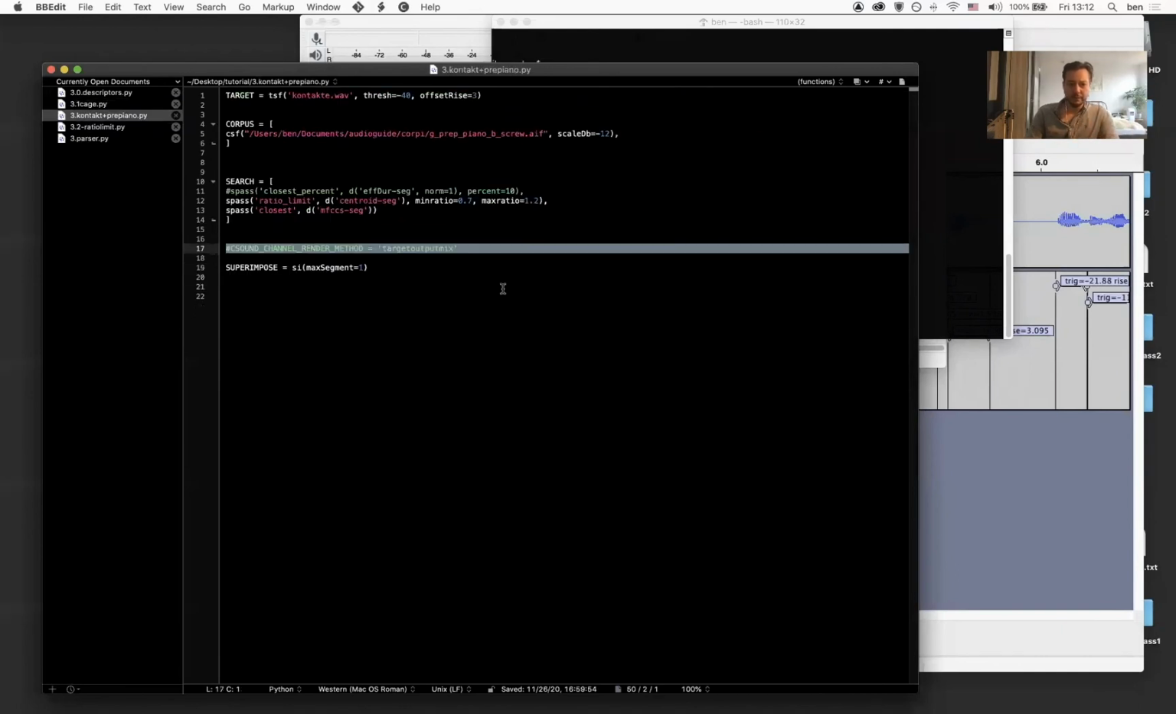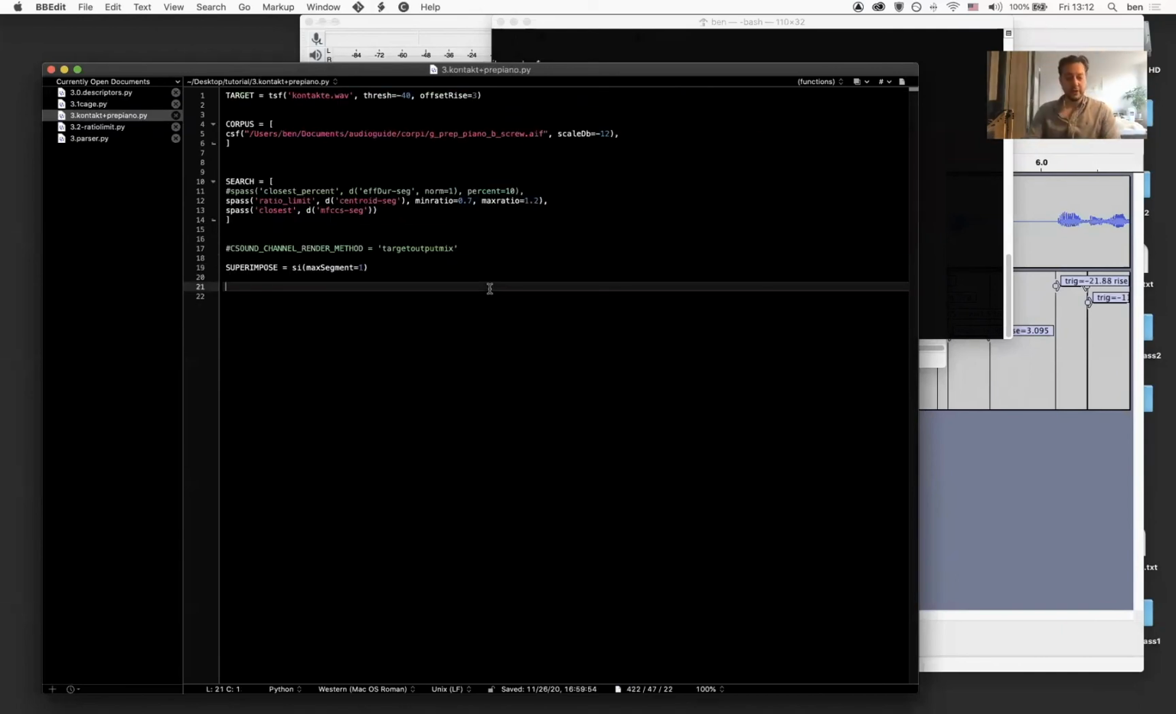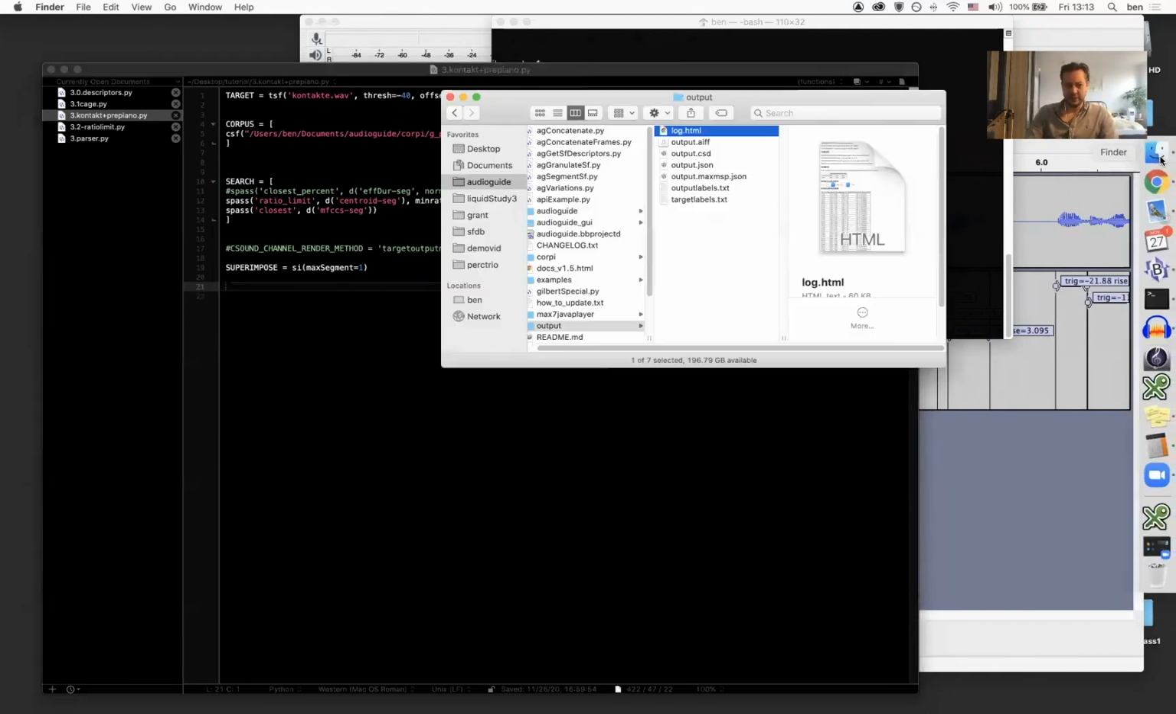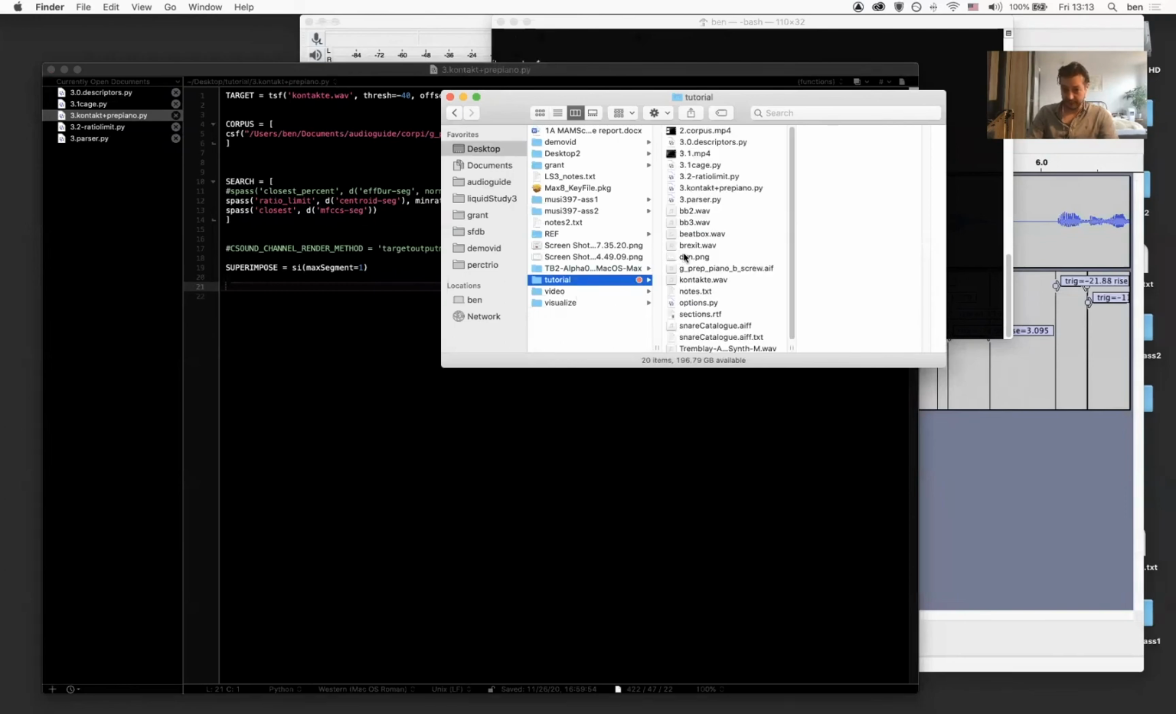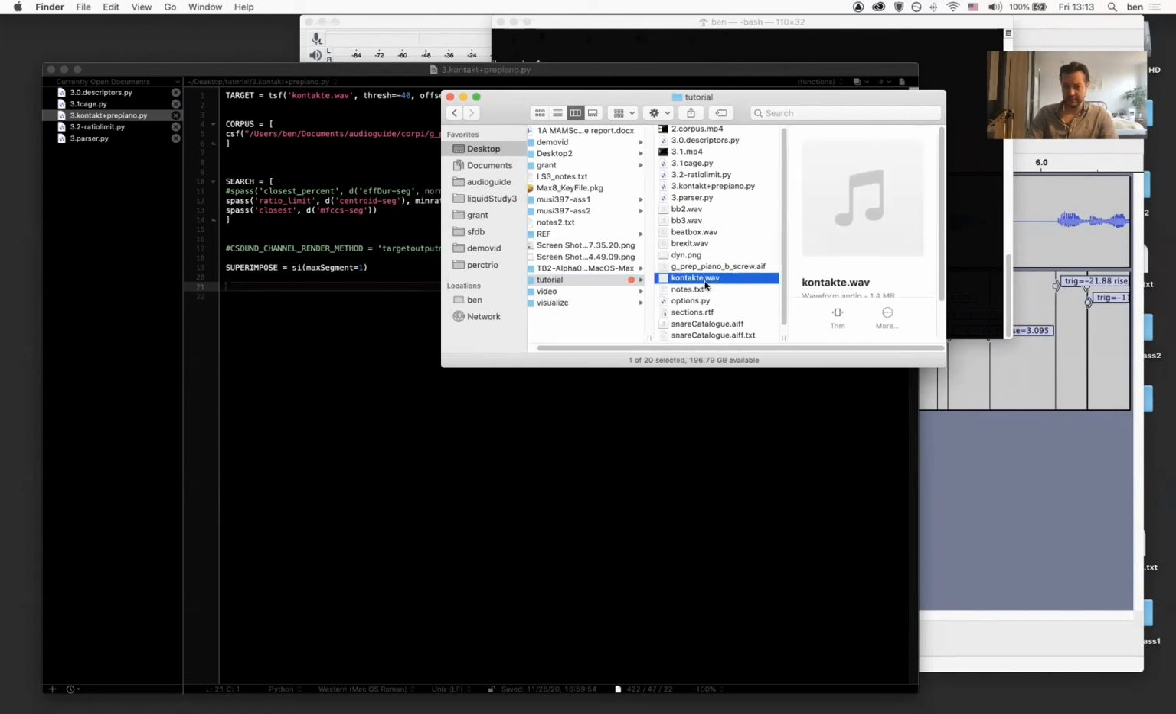So the next example, I want to pick a targeting corpus that's a little bit different than what I've been working with so far. The target sound file we're going to use is an excerpt from Kontakte by Stockhausen from the electronics of that piece. And that excerpt sounds like this.